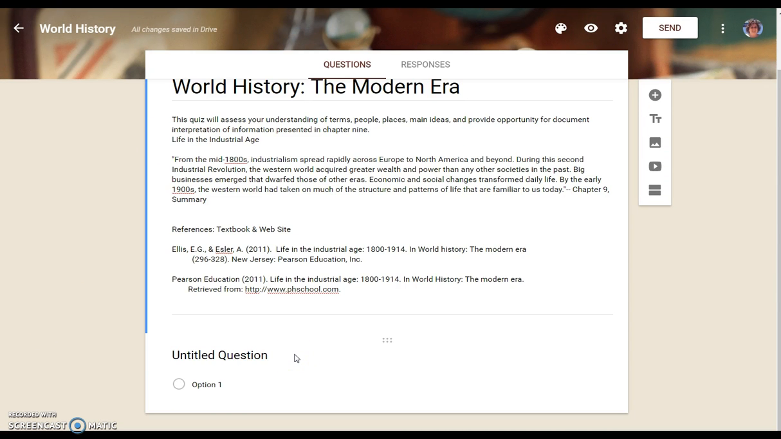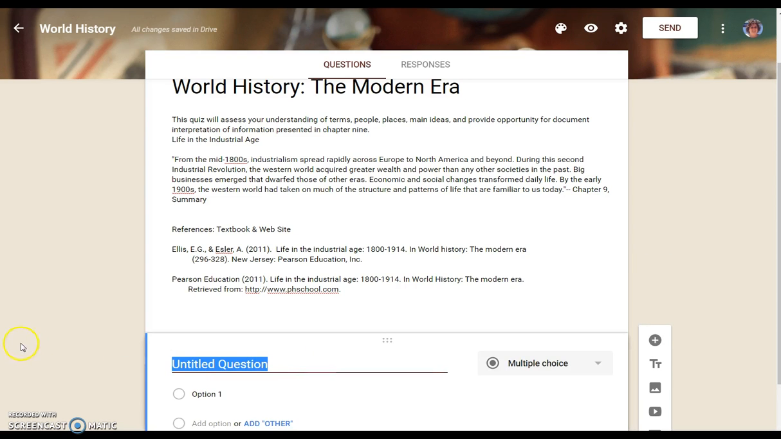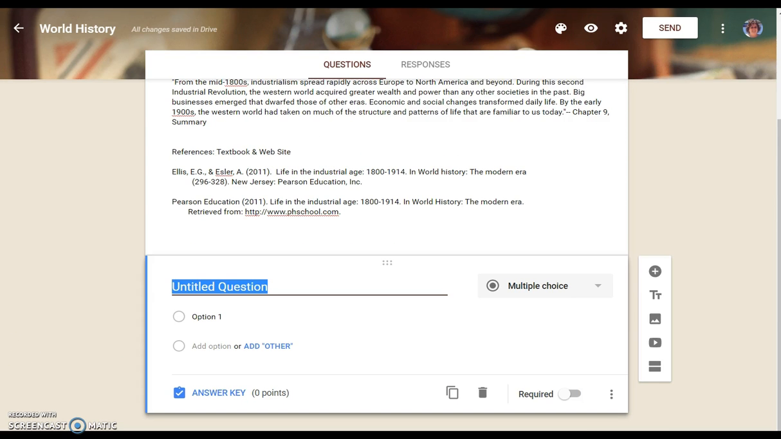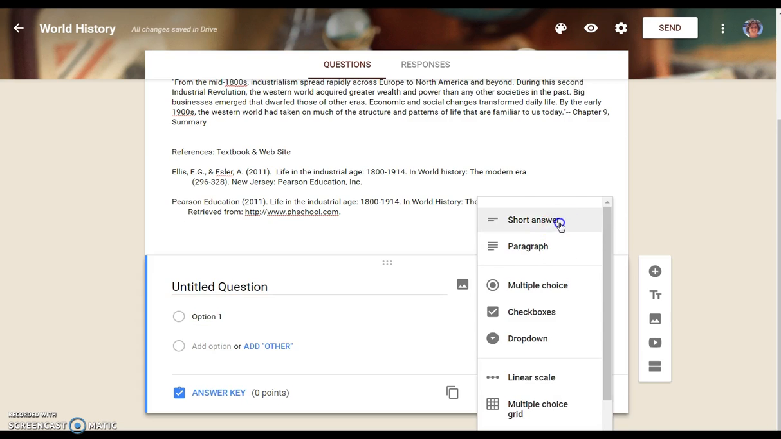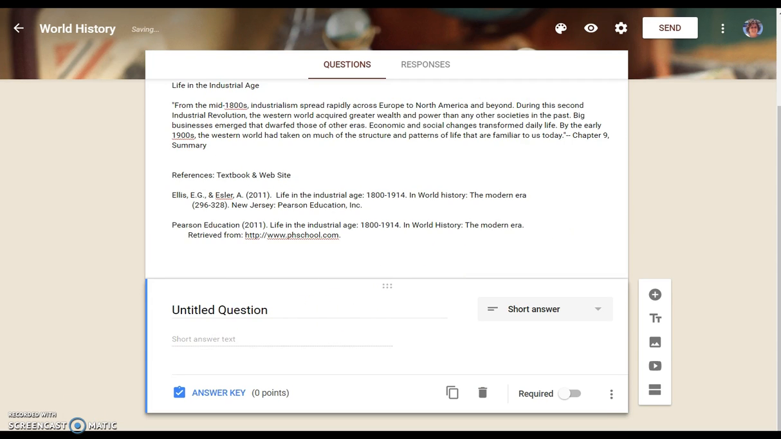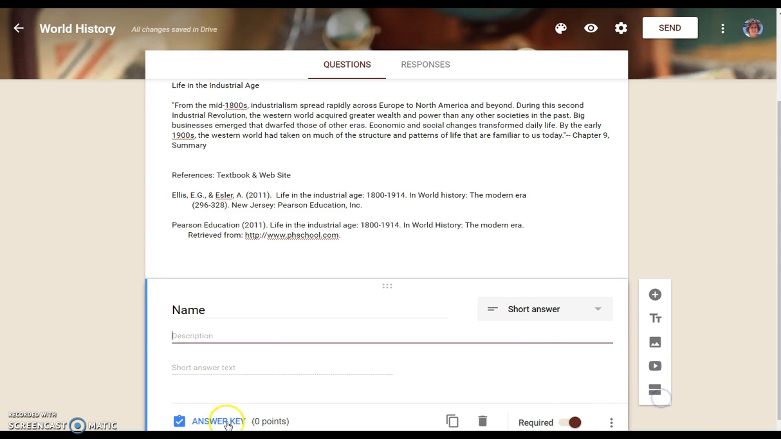A starting question is already in place. Click on the text to open the question wizard. The first question will be text-based, providing a place for students to submit their first and last name. Select short answer. Enter a question title. Indicate that it is a required question. And further show description information. Note the answer key. Your name will not require any kind of answer, so the point value can remain at 0.